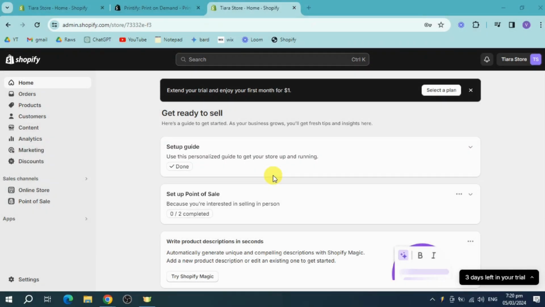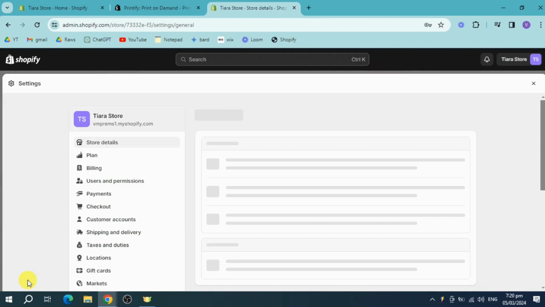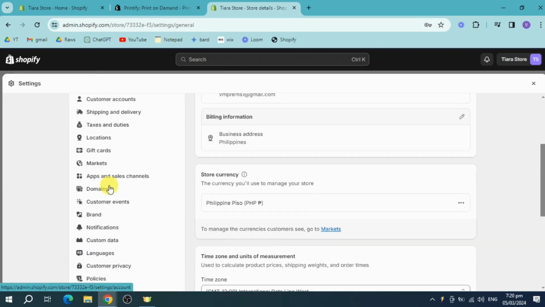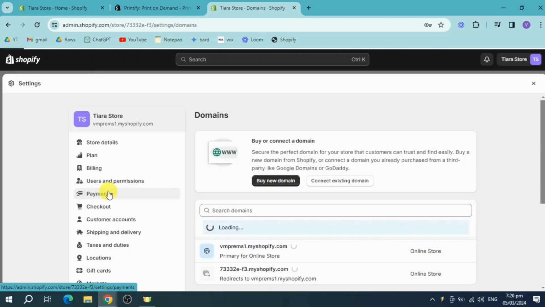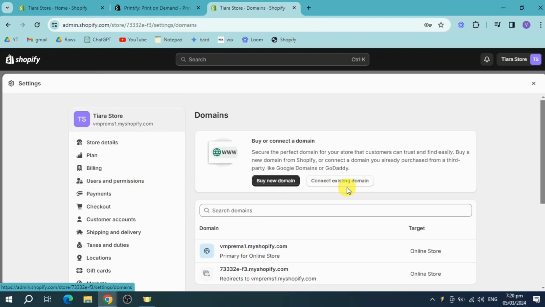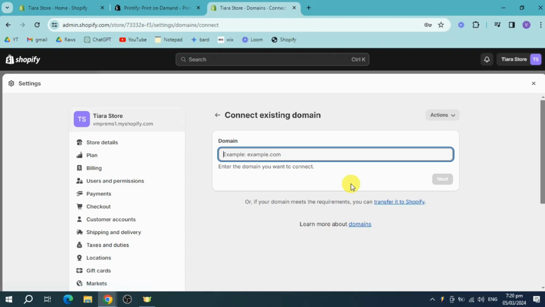Let's get started. As of right now, as you can see, I'm on the Shopify admin page, and in here you can see the settings option. Just click on that, and from in there you should be able to scroll down until you reach the option for domains right here. Click on domains, and then from in here, you can click on this connect existing domain. Once you have clicked on that, you have the option right here to transfer it to Shopify.